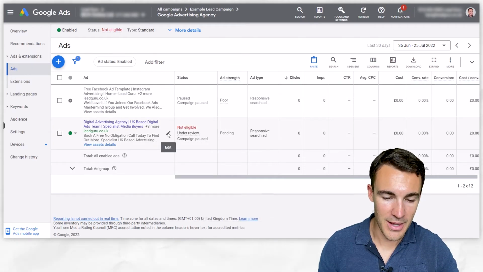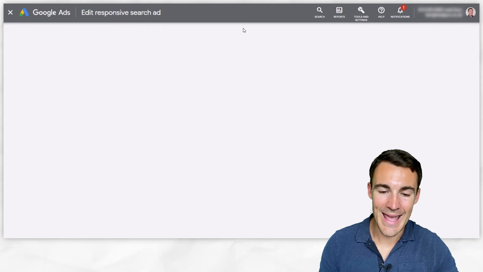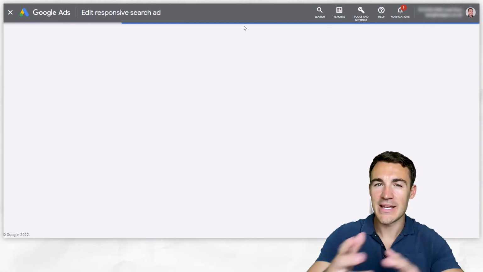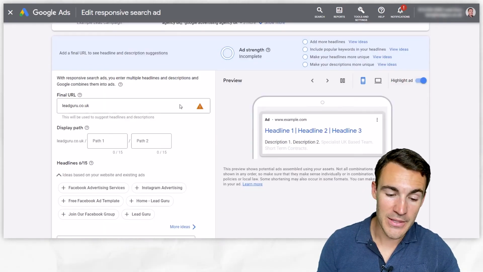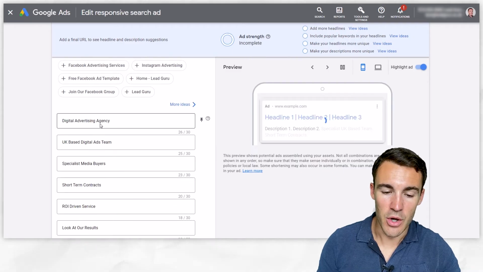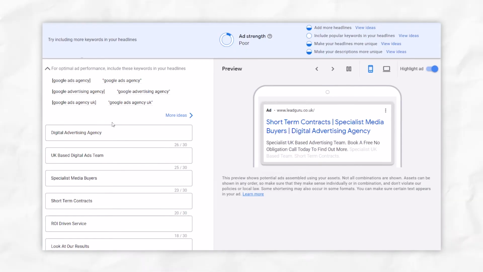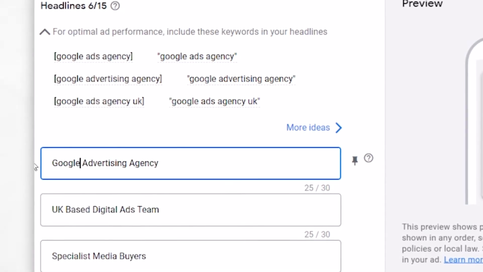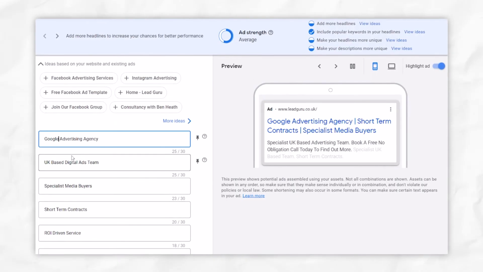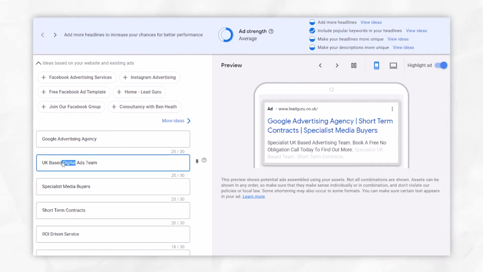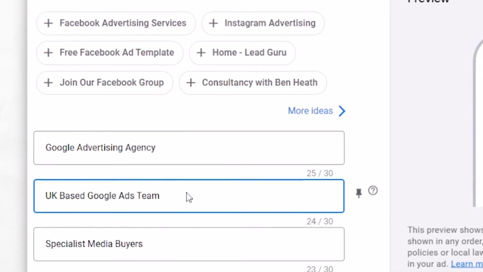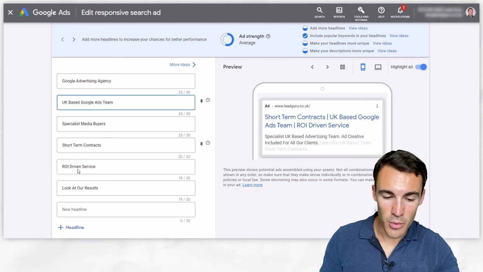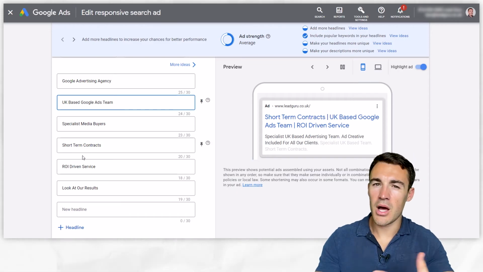That does not apply. And then we're going to go ahead and edit the ad that we just copied and pasted from the other ad group in here. And we're going to change some of the various elements. So obviously the first one here being digital advertising agency, we want to get more specific. So instead of digital advertising agency, we're going to go with Google Advertising Agency. UK-based digital ads team, we're going to change that to UK-based Google Ads team. These other ones kind of apply throughout.